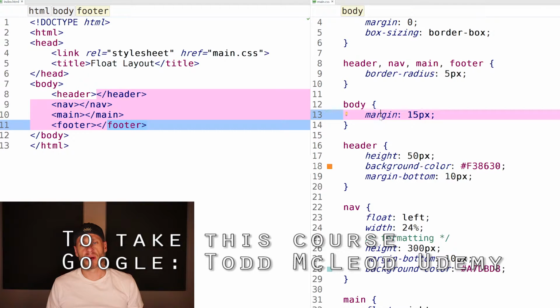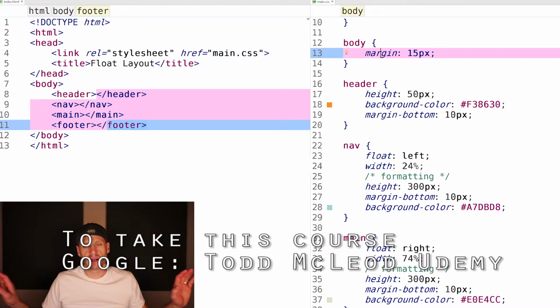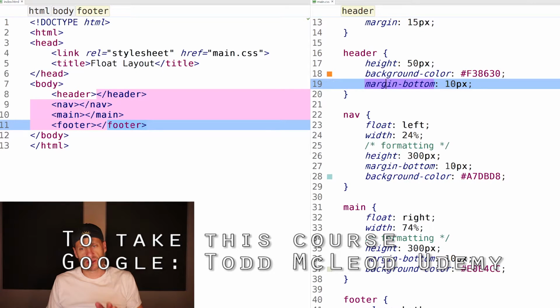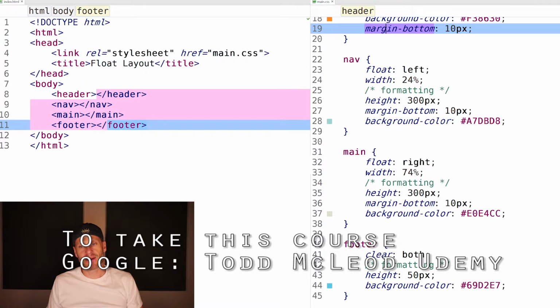And then the body, we give it a margin of 15 pixels, just to space it off from the edge of the viewport a little. And then the header, we give it a height, a background color, and a margin on the bottom so there's a little space between the header and what's beneath it. And then the nav and the main, we float the nav left, we float the main right, and we give the nav on the left a width of 24% and the one on the right a width of 74%.